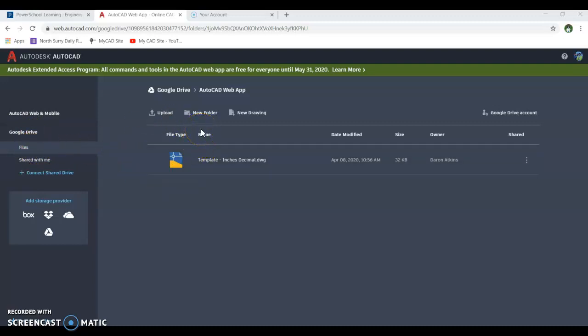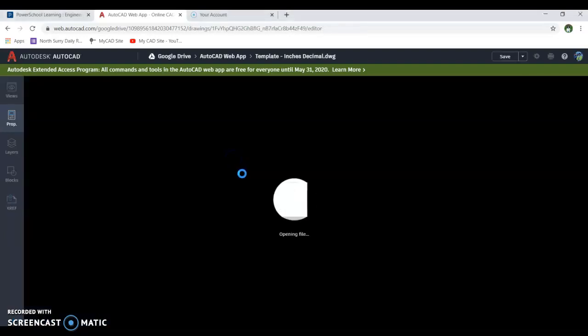I've already created a folder inside of my Google Drive that I called AutoCAD Web App, and then I uploaded into that folder. I did this outside of the web app. You can't do this in the web app. I uploaded my template inches. So I'm going to click on it. It's going to open.